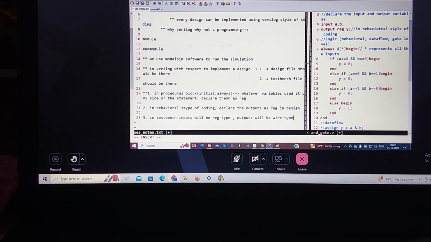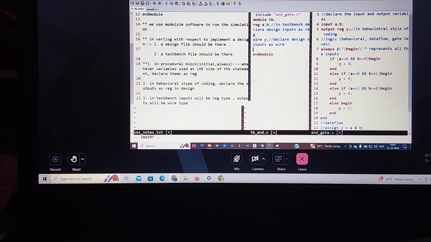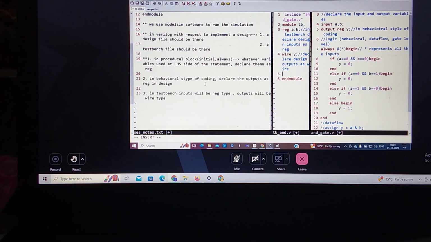So we were in the test bench. Which one? Point number 2. In behavioral style of coding, declare the outputs as reg in design. Right? This is declare the output as reg.